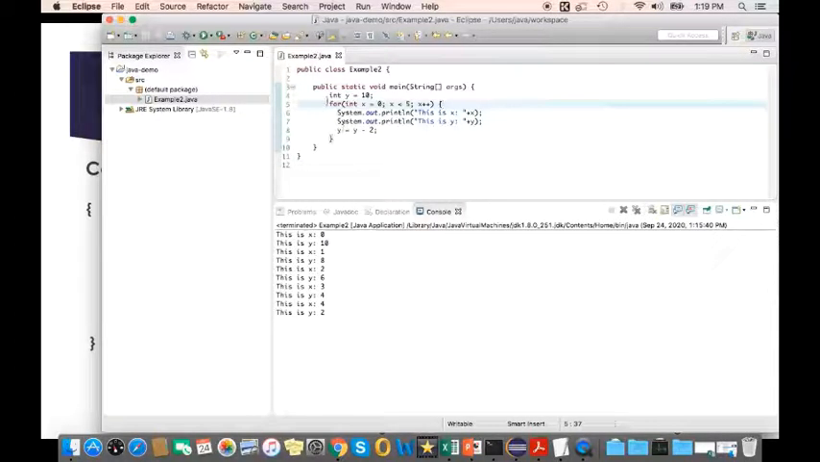Now I have a small program, a class Example2, which has a main method, and I have the same block of code that we saw in the previous slide. So in this case, y is initialized to 10. We have a for loop which starts with x as the loop control variable initialized with 0, and this will run for x is 0, x is equal to 1, till x is equal to 4.